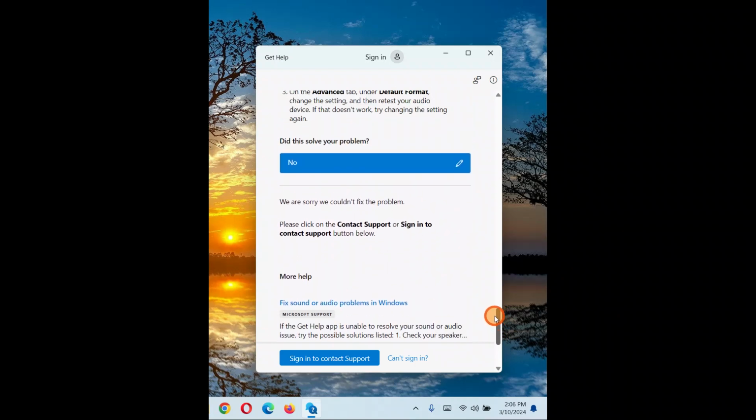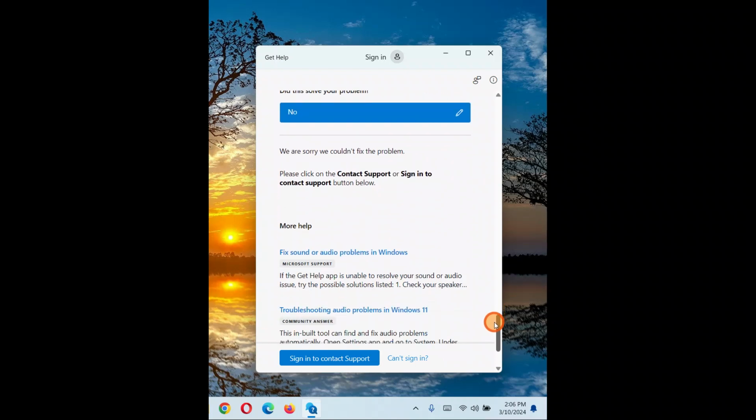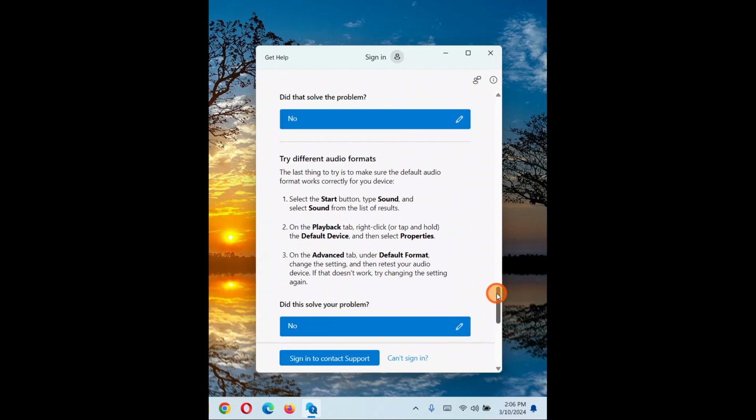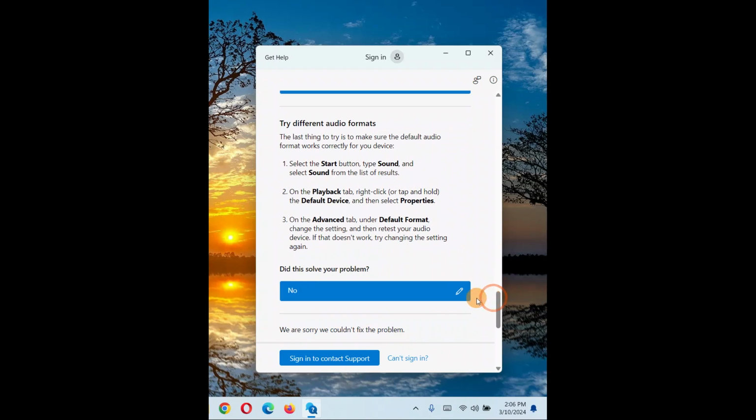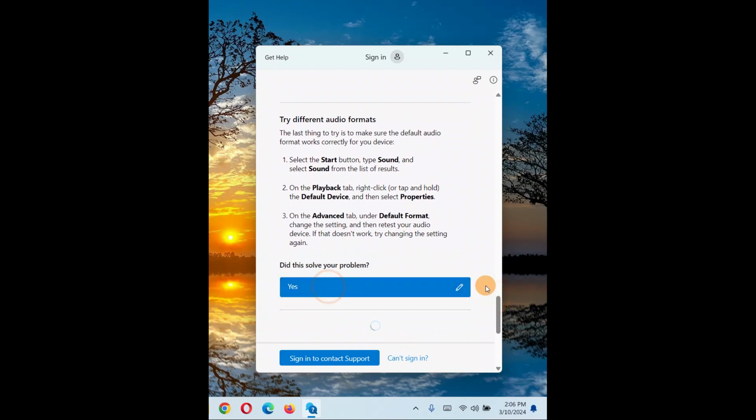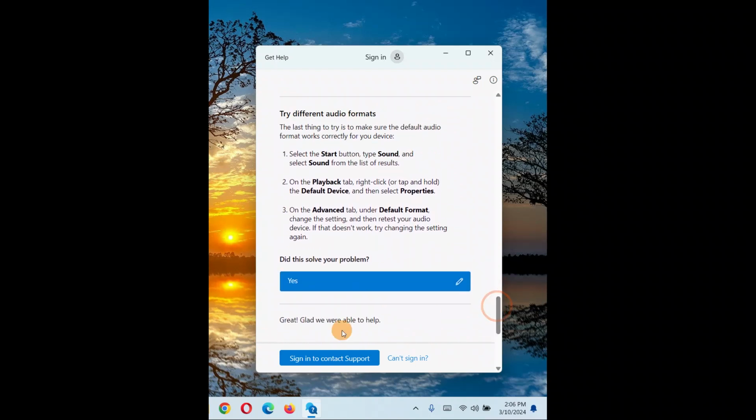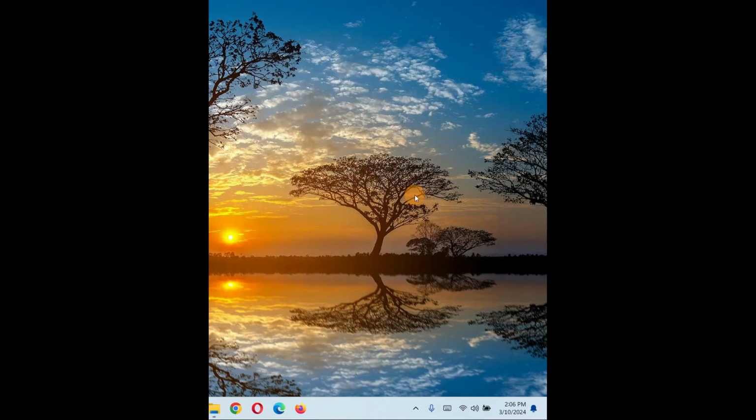So all the possible steps. If you need more help, here you have a number of links over here you can follow. So if any of these steps help you, just click on yes and you are all done. So this is the very first step that you're gonna try.